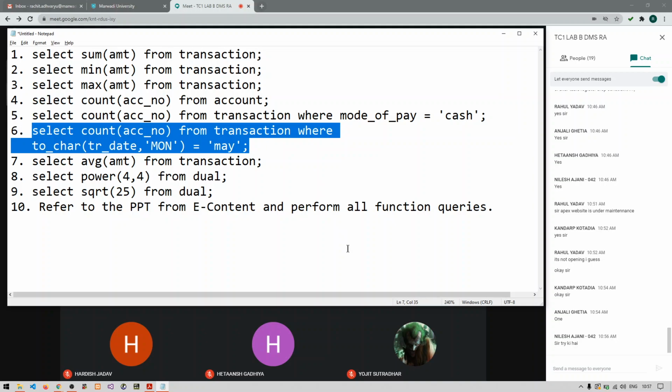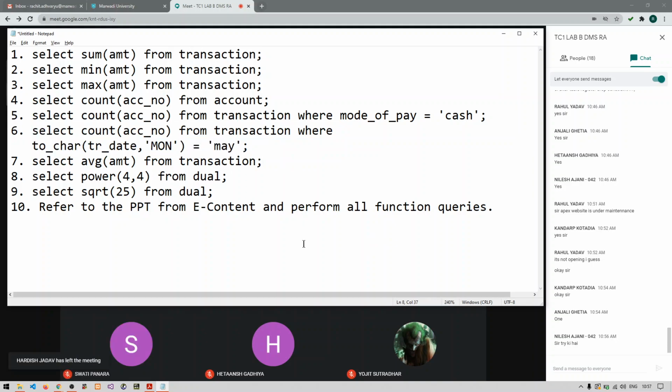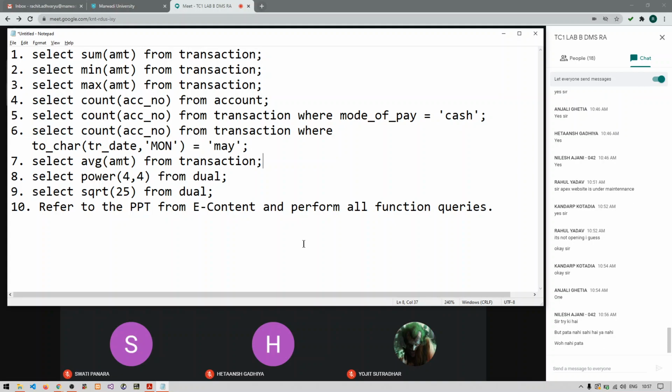The question is, you need to display or count only those records from transaction whose transaction date is in the month of May. Yes, Nilesh, you can try at least.